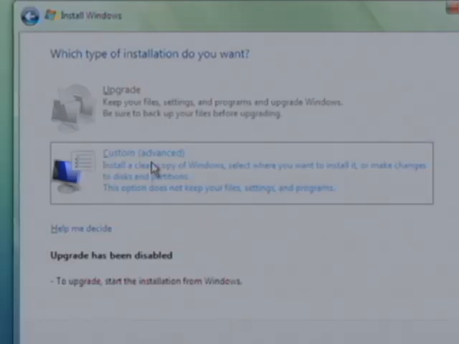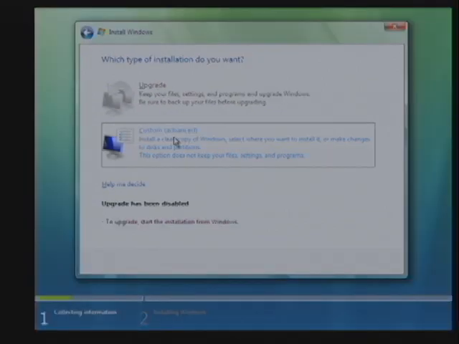Here you can choose the type of installation. Custom, which is advanced, installs a clean copy of Windows. As a side note, this option does not keep your files, settings, and programs. Go ahead and choose Install a clean copy of Windows.